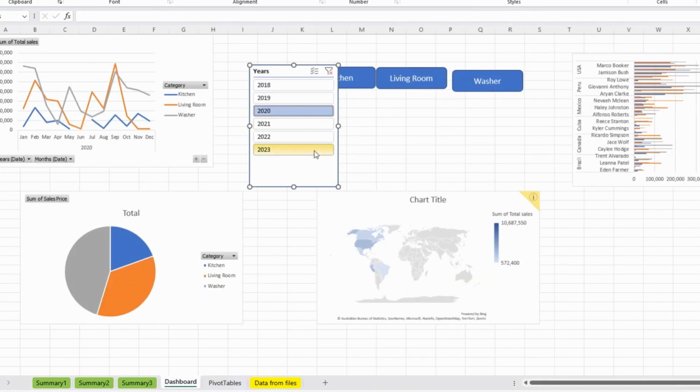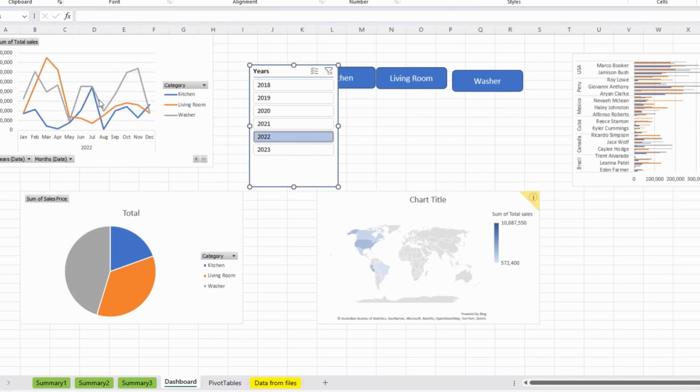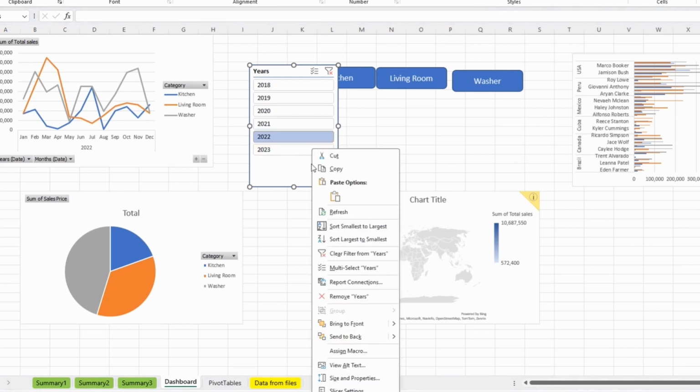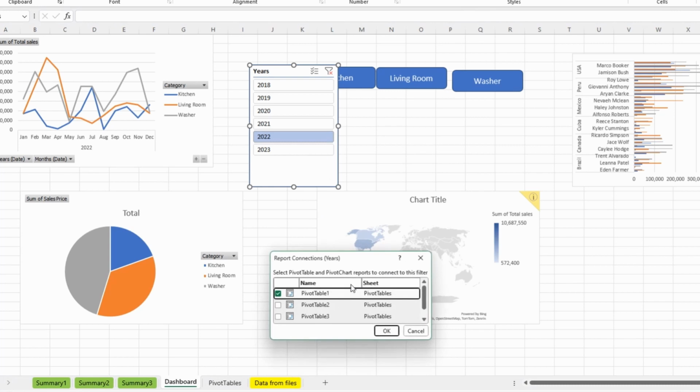Let's say we want 2020, 2022. We can select any of these and this data will change. Now we want only one slicer for all of these. For example, in this case we go for report connection. We connect with pivot table 2 and 3.